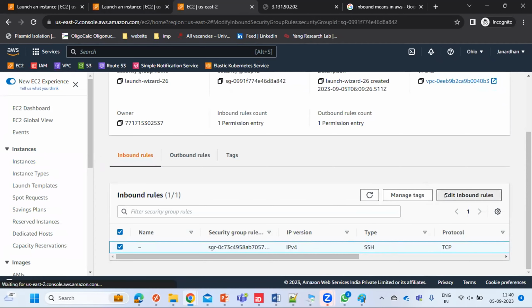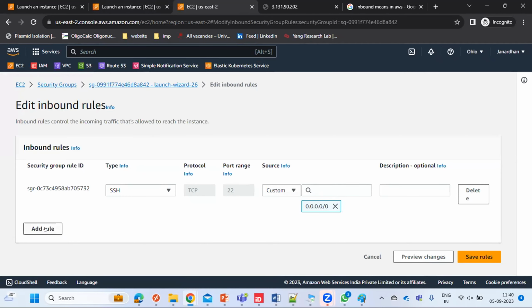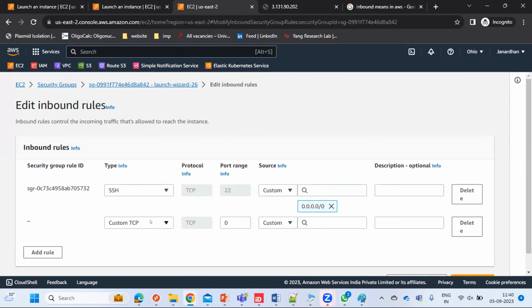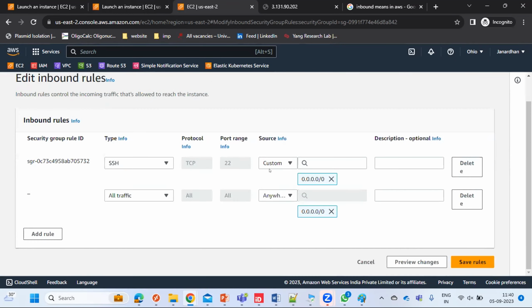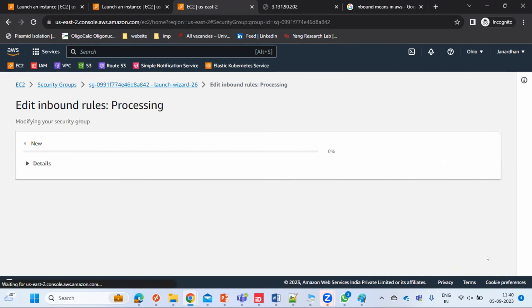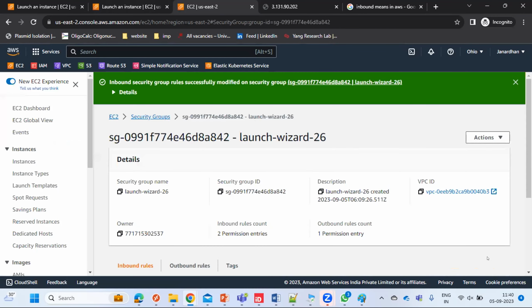I will edit the inbound rule. I will add rules. I will do all traffic, and I will go for a custom IPv4, and I will save the rule. I have saved the rule now in the EC2 instance 2.